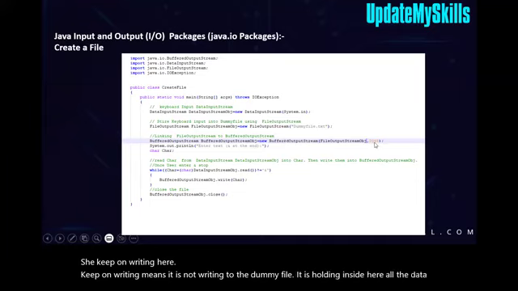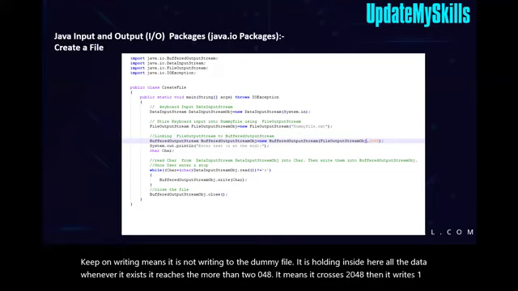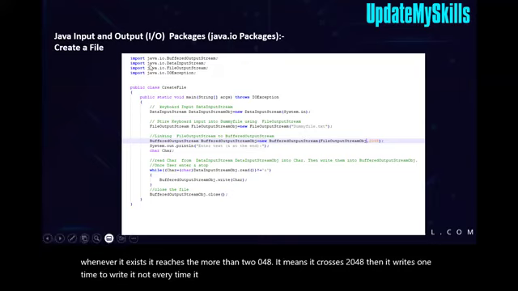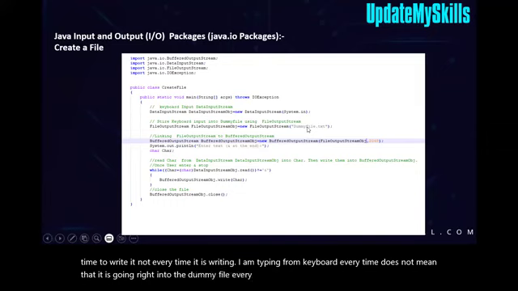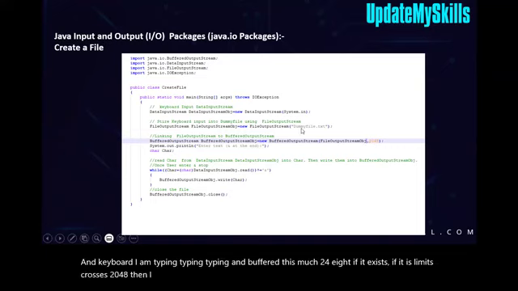Whenever it reaches more than 2048, it means it crosses 2048, then it writes. One time it will write, not every time. I'm typing from the keyboard every time, but that doesn't mean it is writing to the dummy file every time. I'm typing on the keyboard, and it buffers this much, 2048. If its limit crosses 2048, then I write one time to the dummy file.